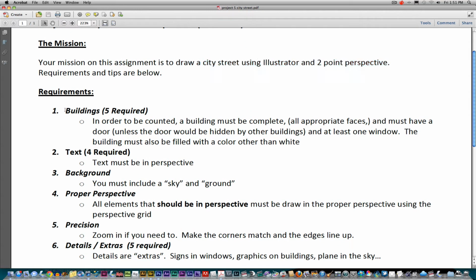First of all, you have to have 5 buildings in your city street. I'm going to show you an example in a minute of one that I did, so you'll get a better idea of this. But you have to have at least 5 buildings. Now, in order for a structure to be counted as a building, to be complete, it has to have all the appropriate faces. It has to have a door, unless the door would be hidden behind another building. If it's a building that's behind another building, then it's possible that you might not have a door on there, and I'll take that into account.